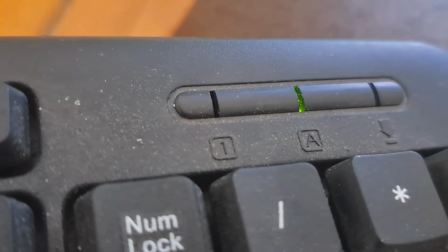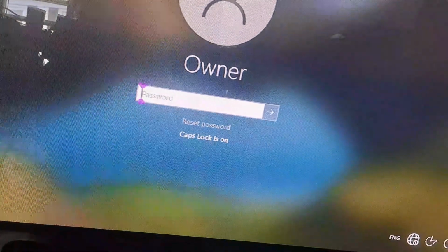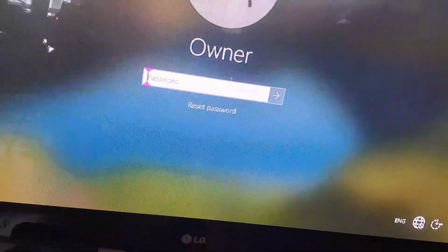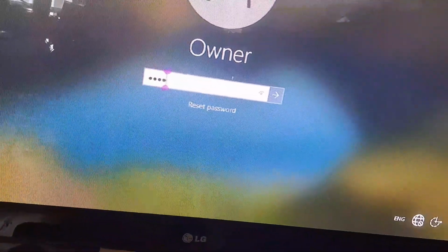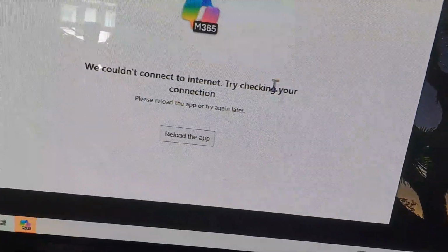Okay, caps lock on, caps lock off, caps lock on, caps lock off. As you press it, the screen will show you caps lock on, caps lock off, caps lock on, caps lock off. So it's off. Now enter the password and press enter. Okay.